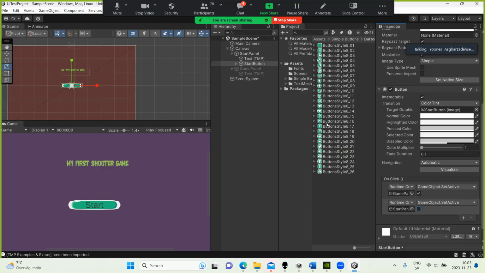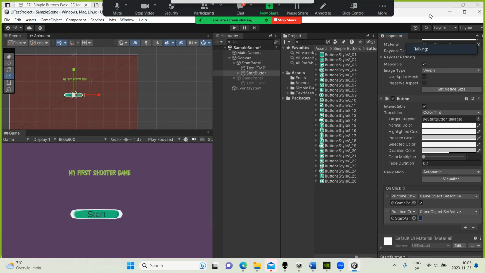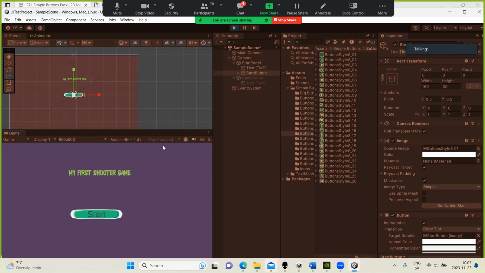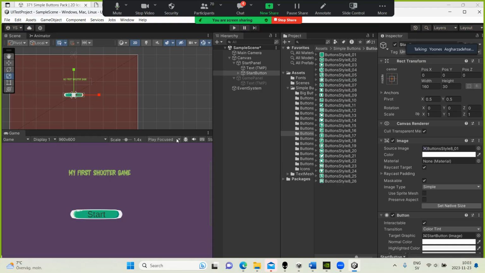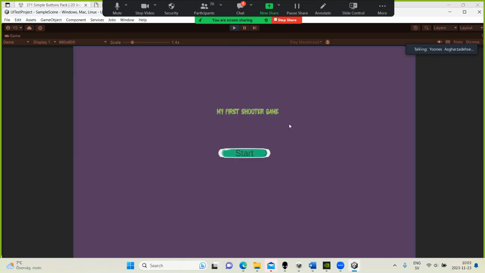Let's see, how can I, yes. I go and run this project, and let's maximize this at the run to see a full screen. Play maximize. I change it to play maximized and then run. Yes, this is our first panel in the game.